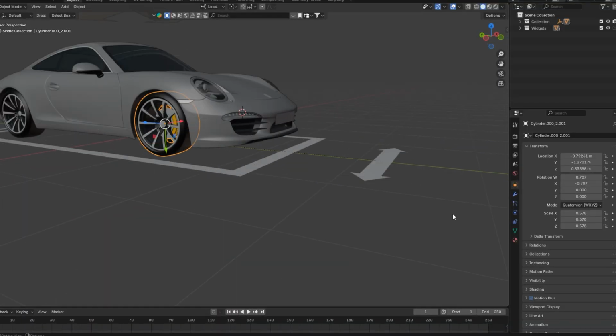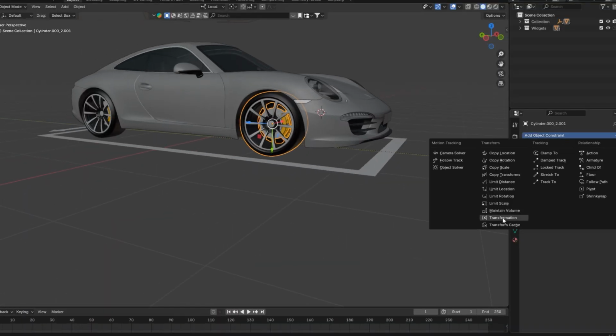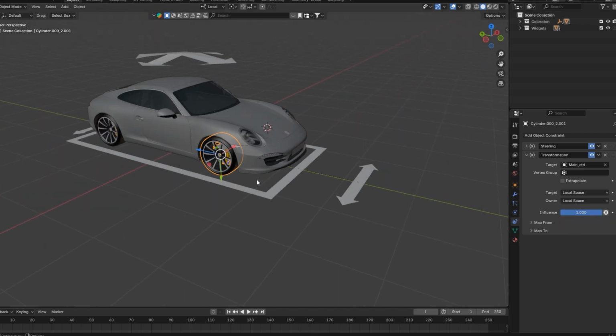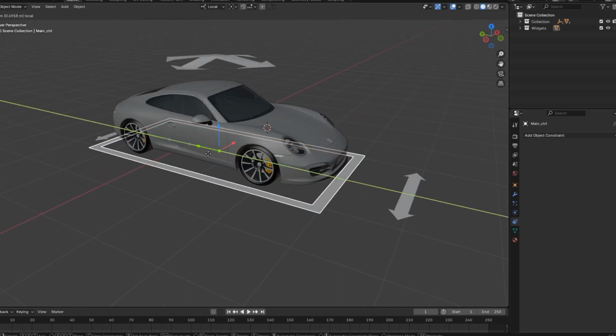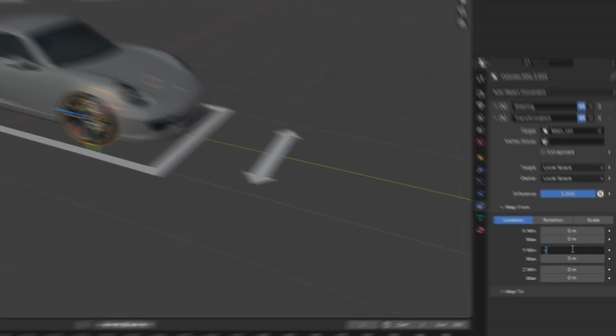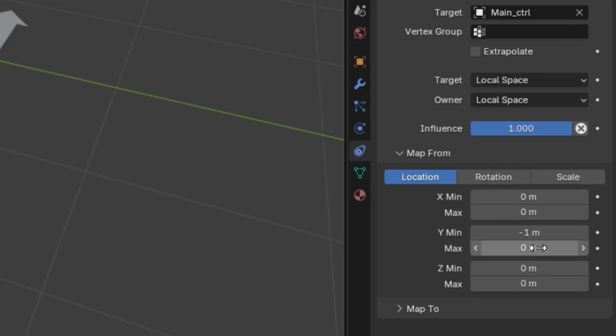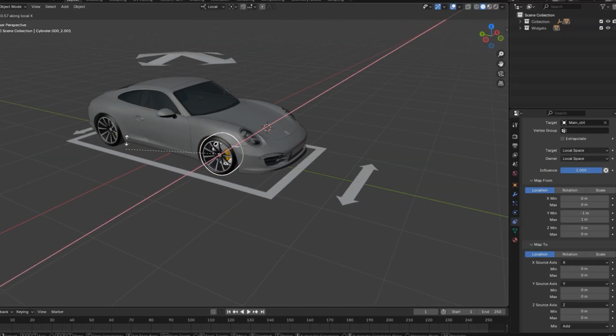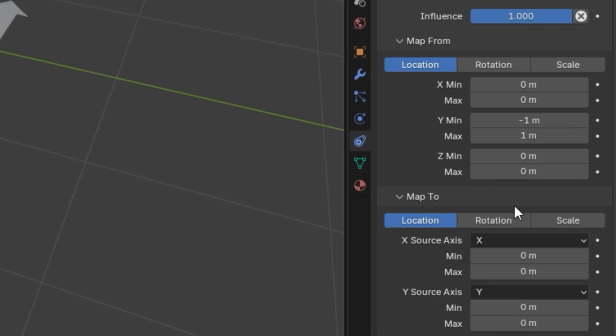Let's add wheel rotation. For that, select a wheel and add a transformation constraint. Select the main controller as the target and set both the target and owner to local space. In this case, the main controller is moving in its y-axis to go forward or backward, so set -1 and +1 for the y location in the map from option. And the wheel needs to rotate in its x-axis. For that, select y-axis for x-axis and put a min-max rotation value for it.